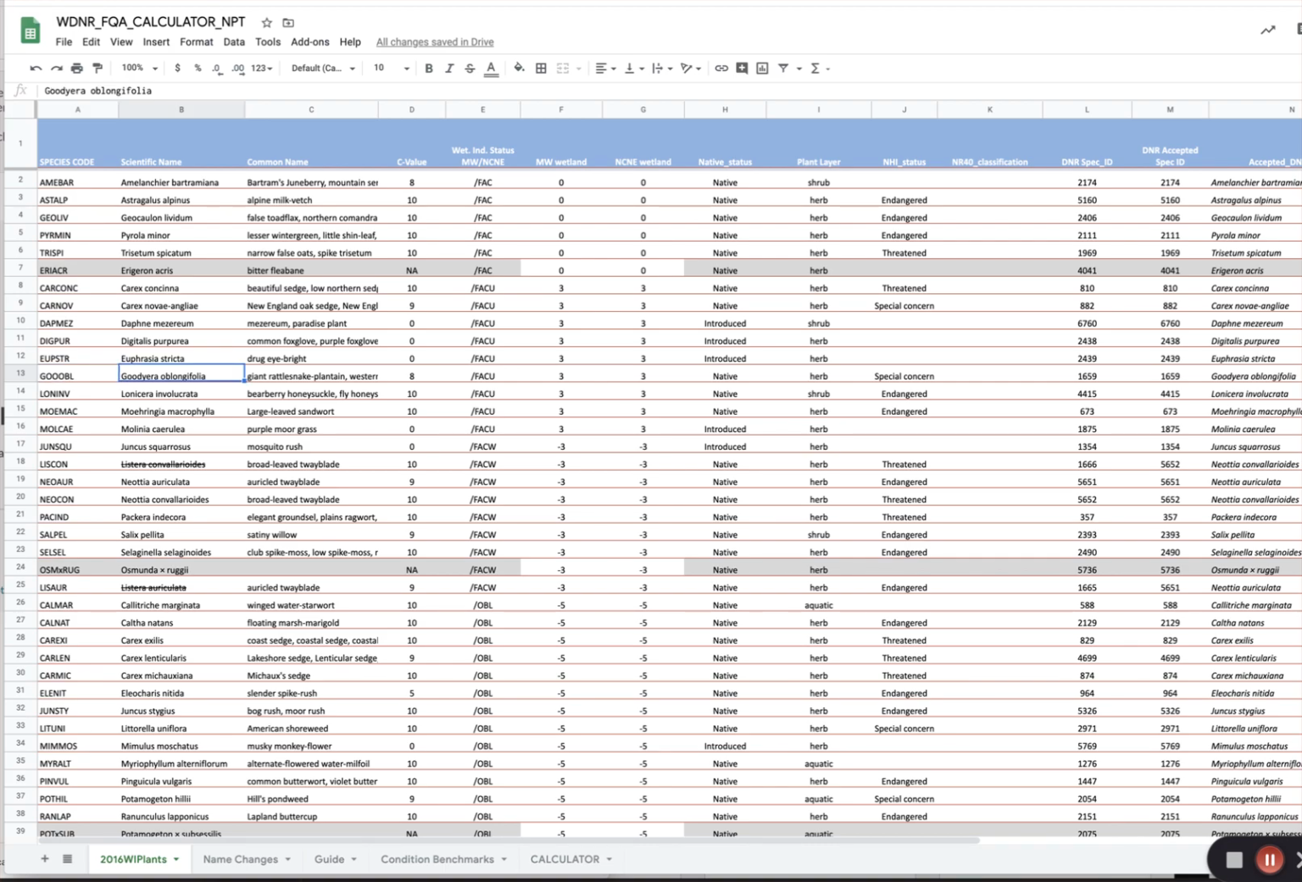So Goodyera oblongifolia is Goobl. And then they've also got common names. Lots of columns on here that are useful. The C value, the coefficient of conservatism, the wetland indicator status in the two regions that we talk about, the Midwest and North Central Northeast.